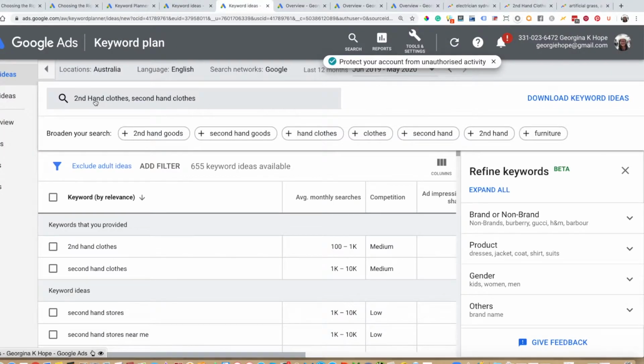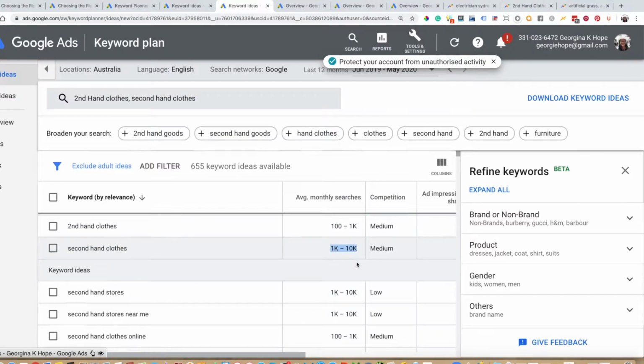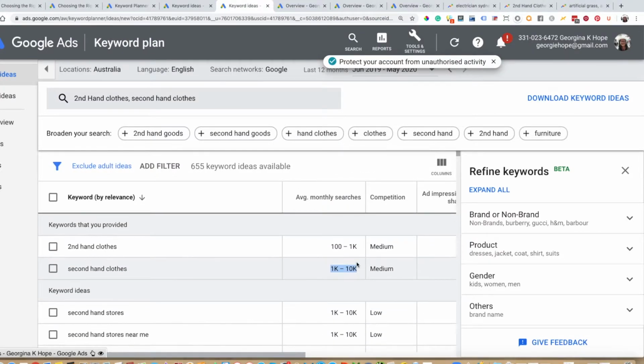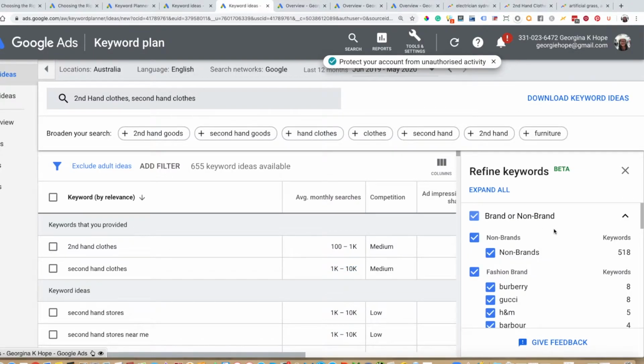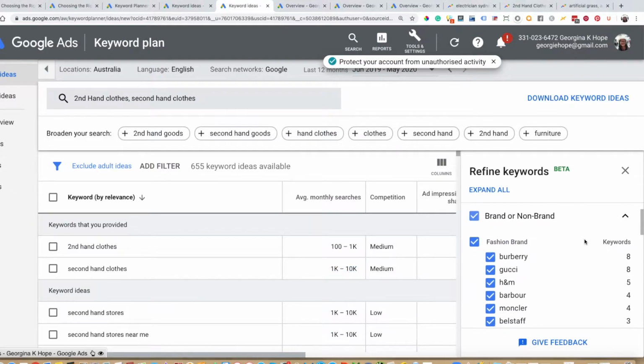So this time I've put in secondhand clothes and secondhand clothes, so 2 versions of those. And what you can see is that the secondhand clothes has 100 to 1,000, whereas this is 1,000 to 10,000. So I know that's a massive range, but like I said, the data really isn't necessarily that accurate anyway, and it's giving you kind of ballpark figures. So then when you go over to the beta testing tool, you'll see that there's like 518 keywords.